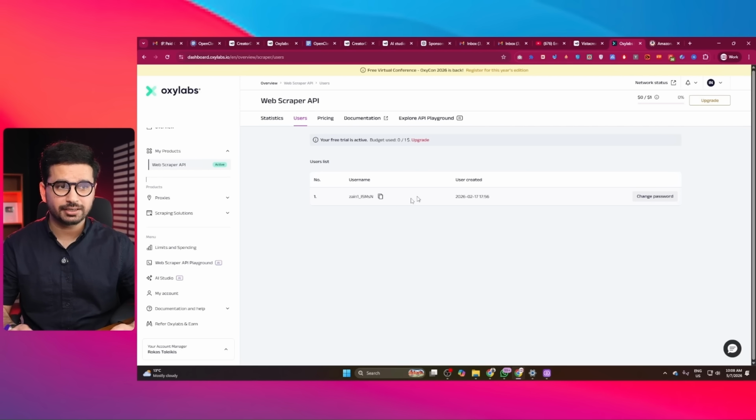I have already created one user. You can see this is my username and this is the date when I created this user. So you will get your username and your password in here. These credentials are really important. These are the keys to authenticate your scraping requests.